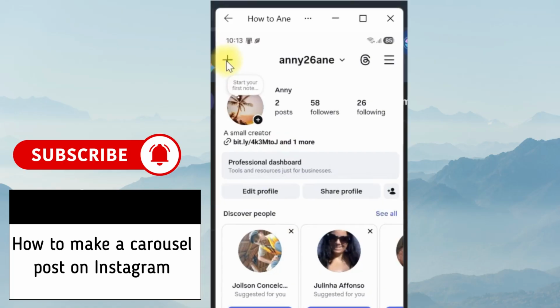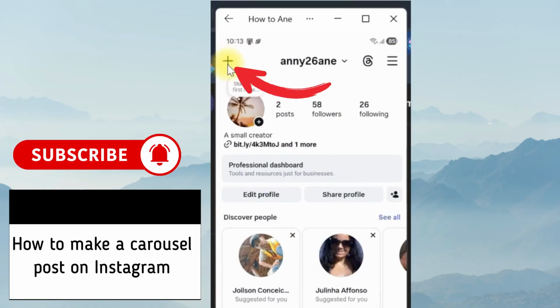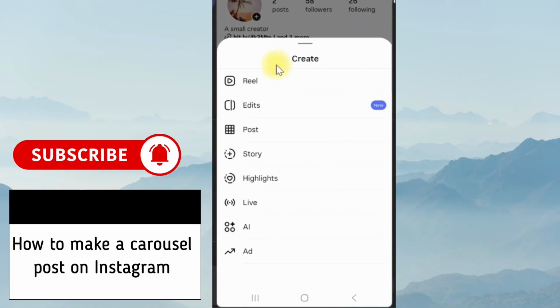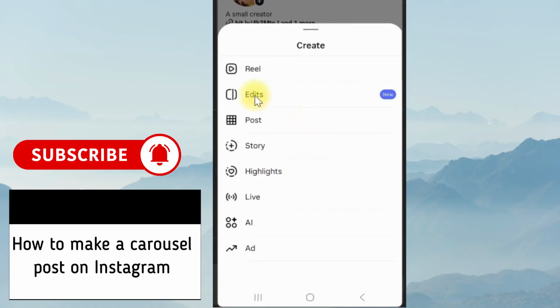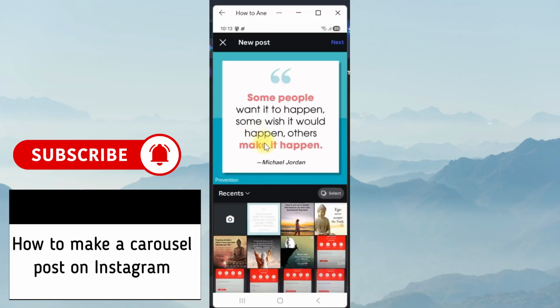You'll start by clicking on the plus sign up here. Go ahead and click. When you click on the plus sign, a few options will appear. Since you want to make a carousel post, you'll click on this third option, post. Go ahead and click. You'll be redirected to your gallery.